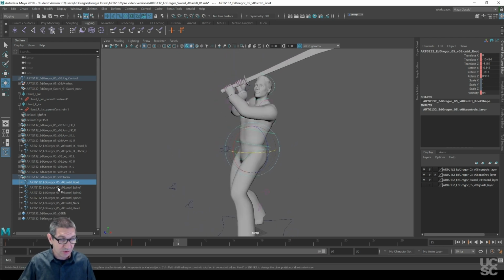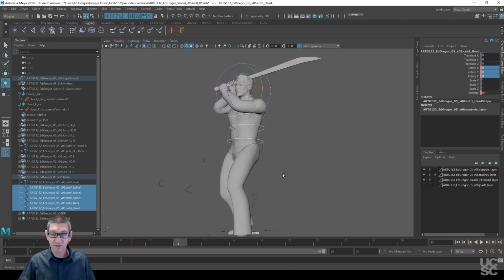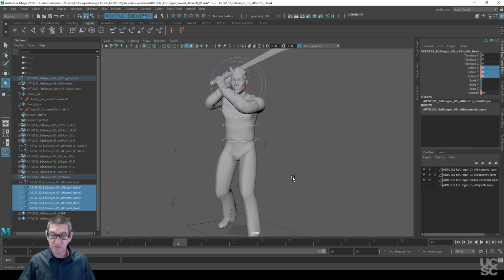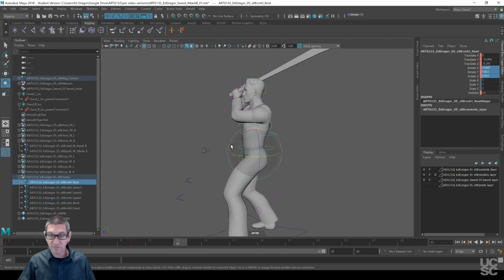I might choose spine, neck, head, all of those, and go to rotates, select them all, hit 0, and that just zeroes them out. So I'm starting from a very neutral pose. So this is where the character is going to be leaning forward.